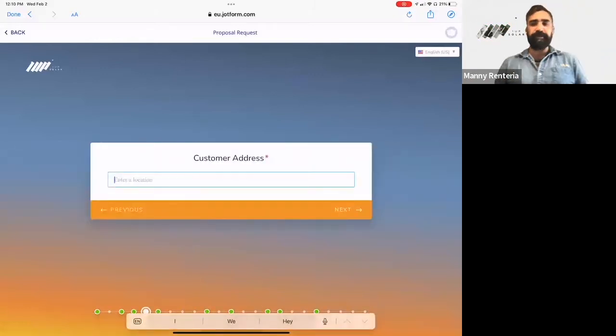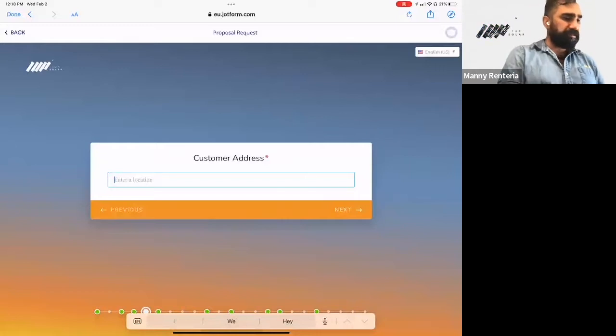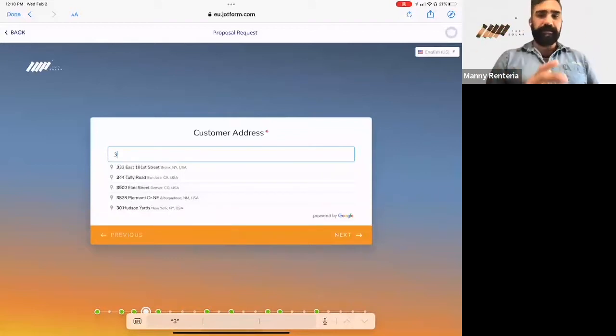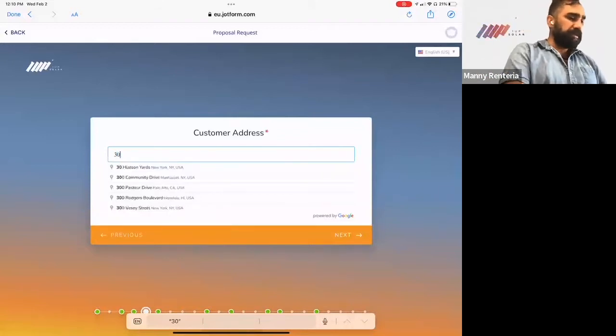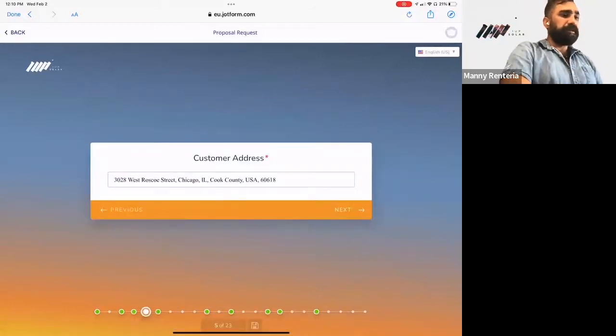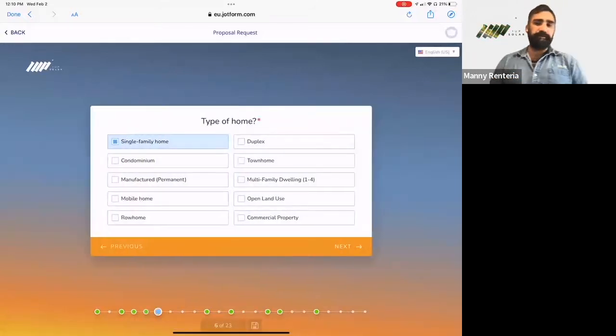Now we've recently changed this feature as well. It's tied into Google Maps, so you don't have to type in the street, the city, the zip code, everything. You just start typing, and once it finds the address you're looking for, go ahead and click it and then click next, right? We all know and are familiar with that, so that saves us a lot of time.